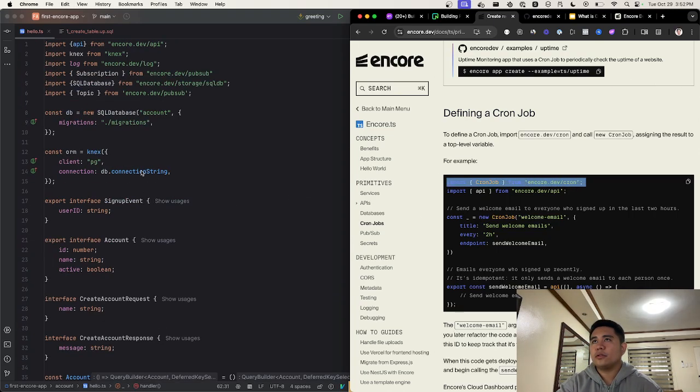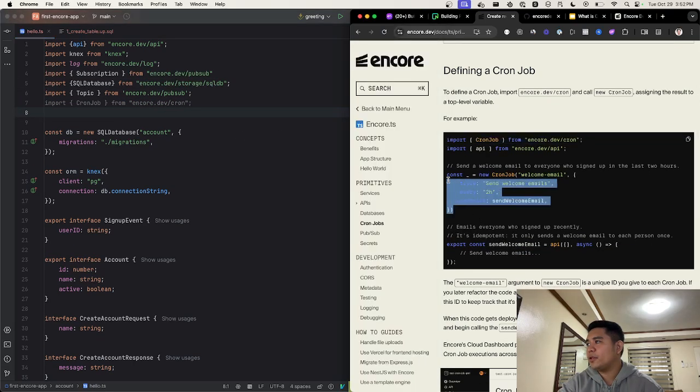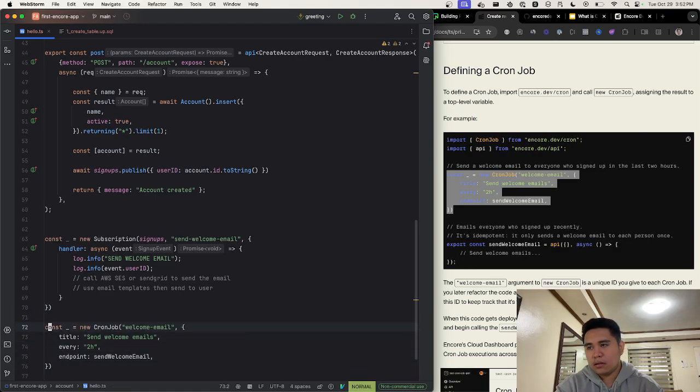So this is straightforward. Let's copy this here, cron job, and then let's copy here. But yeah, this is not welcome email. This will be check status for now. Yes, check status every 1M or every 10 seconds for now.